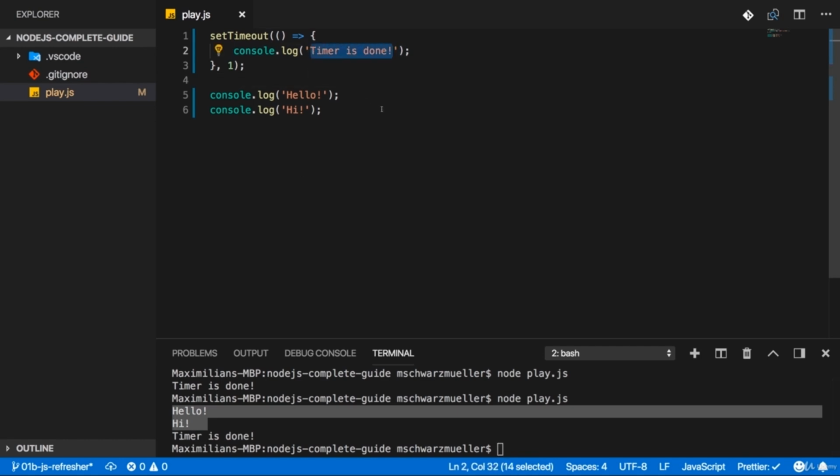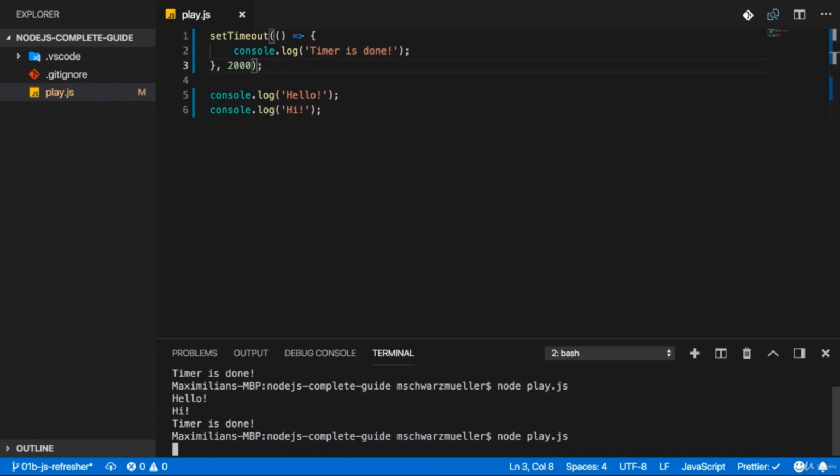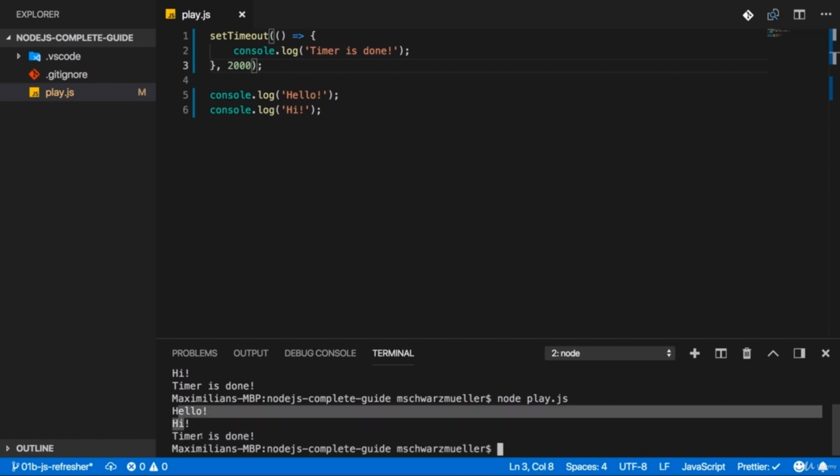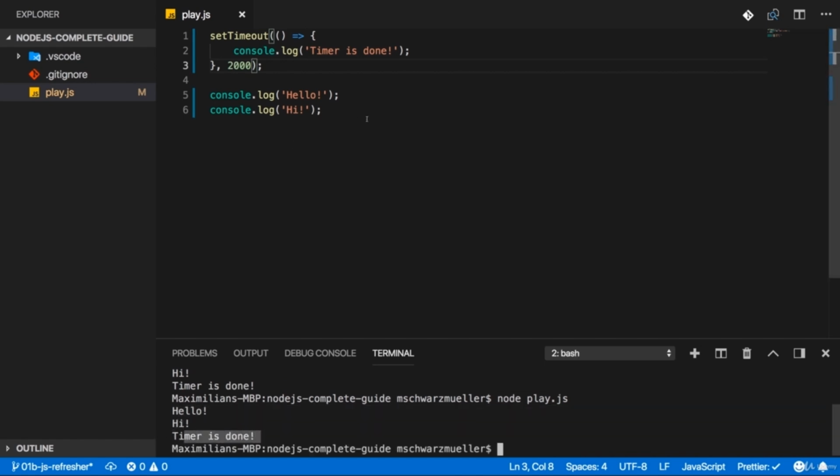And that is a crucial concept you have to understand in JavaScript and especially in Node, and I will come back to that throughout the course because it's so important. Now, when working with that, and I'll increase this to 2 seconds again to make it even clearer, then you will see, again, our sync code runs, and then after 2 seconds, this code runs.